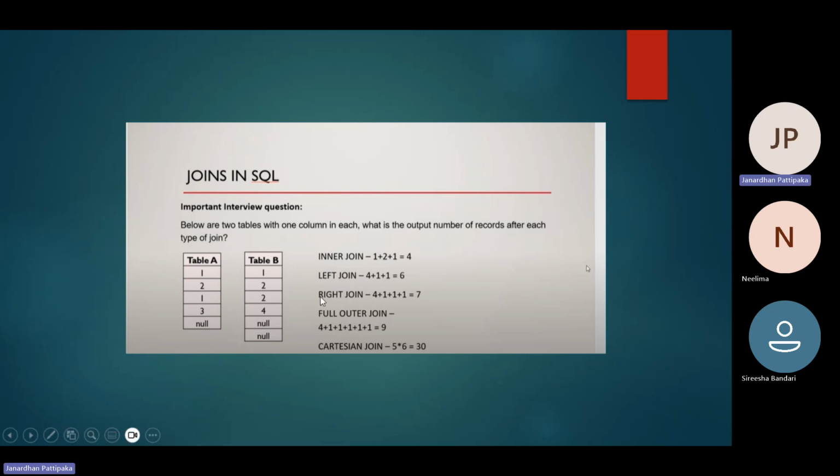Now, what is meant by right join? Right join also performs the inner join. When you perform the inner join, how many values did you get? 4. Okay, 4. And next, what are the other records you will get? For this right join, it will perform the inner join, that 4 you got. And next one, 1 plus 1 plus 1.